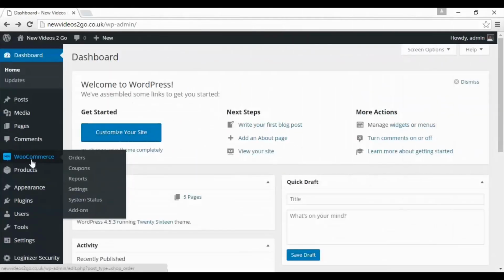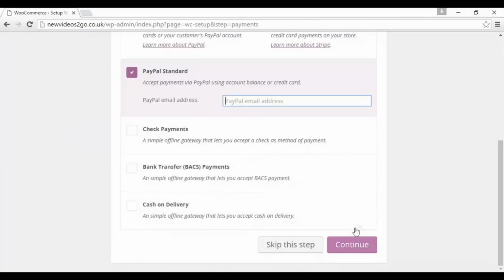Next step is to set up payments. And it comes with a couple pre-installed, PayPal and Stripe. But you can also take additional payment methods, although there is an extra charge for the extra plugin. You can take PayPal, check payments, BACS transfer, or cash on delivery. I suspect most people who are watching this video will probably want to accept PayPal, so let's check that. Now you want to enter your PayPal email address in here and then click on here for continue.